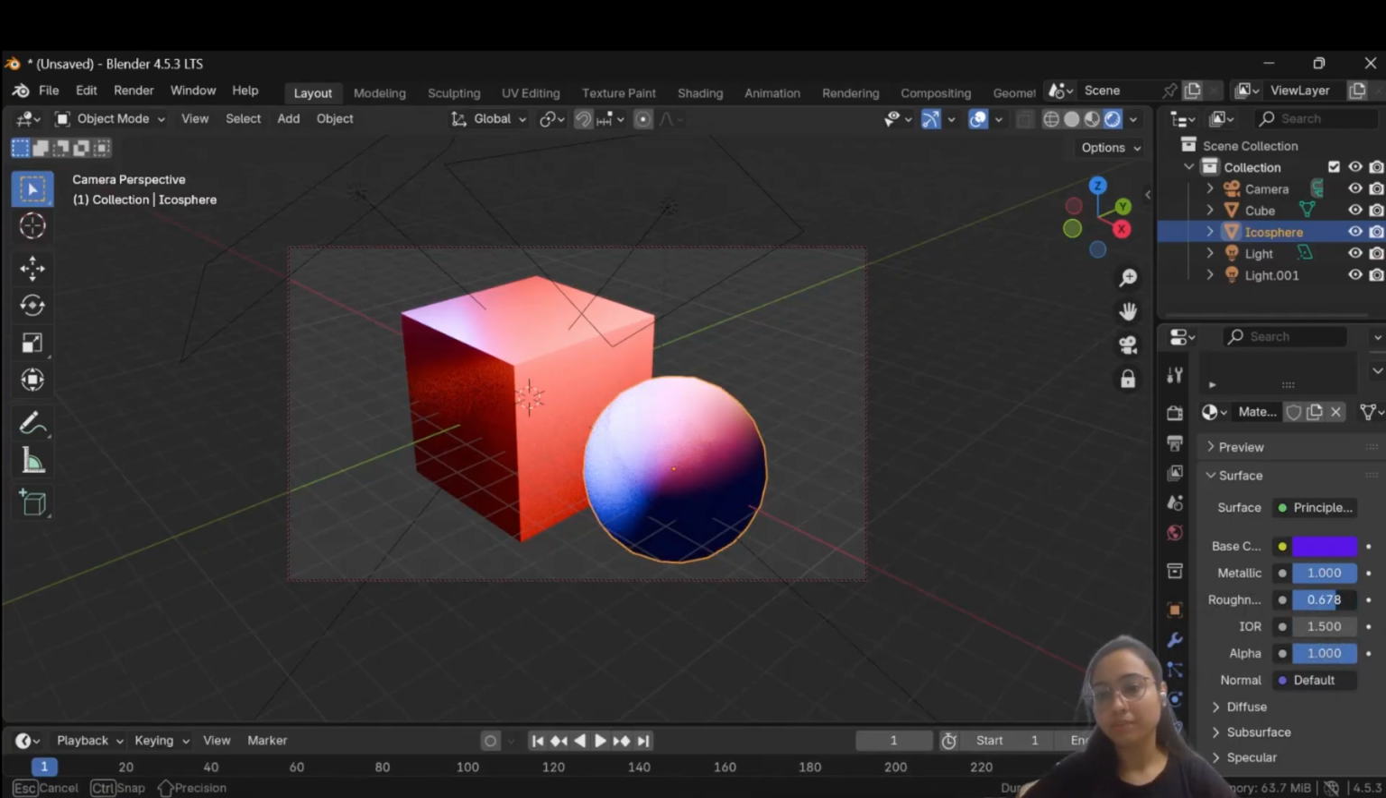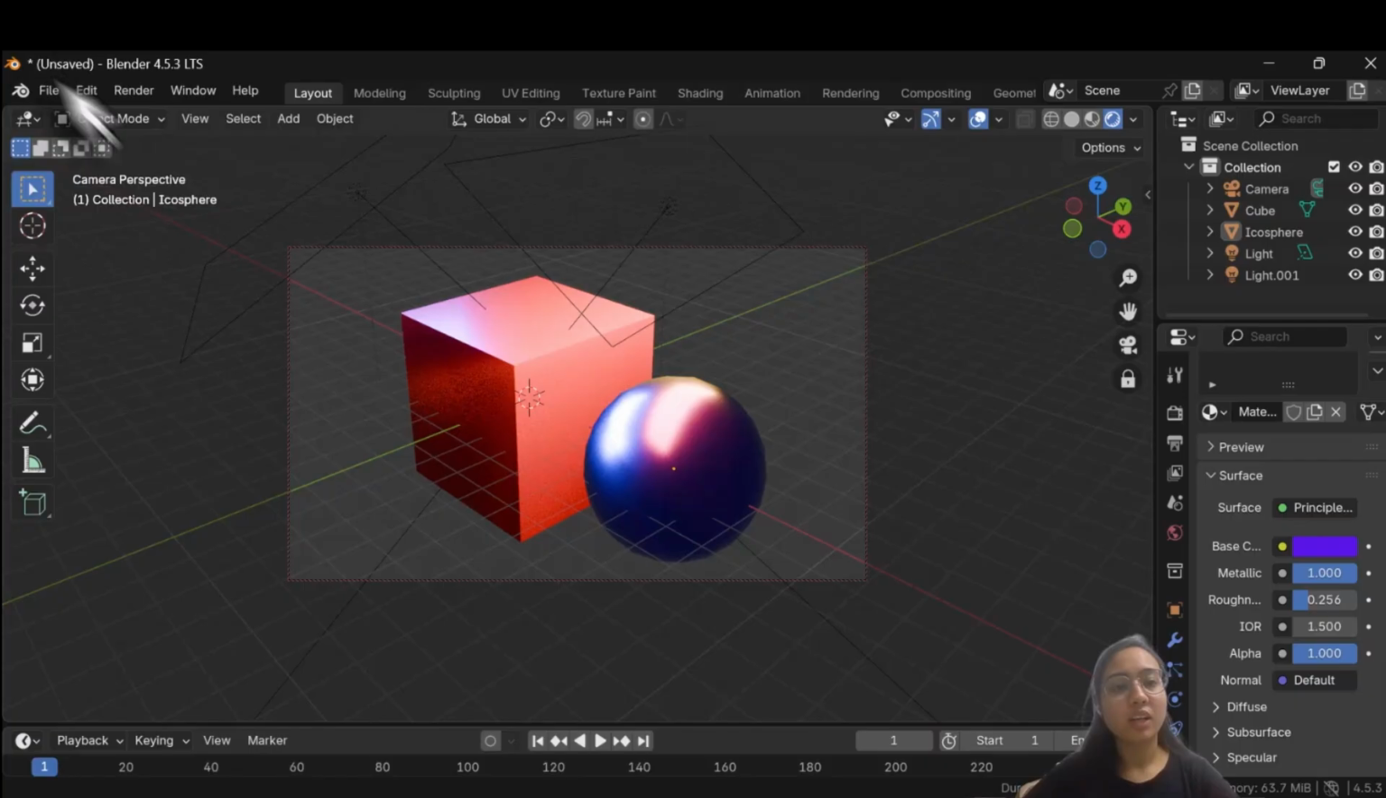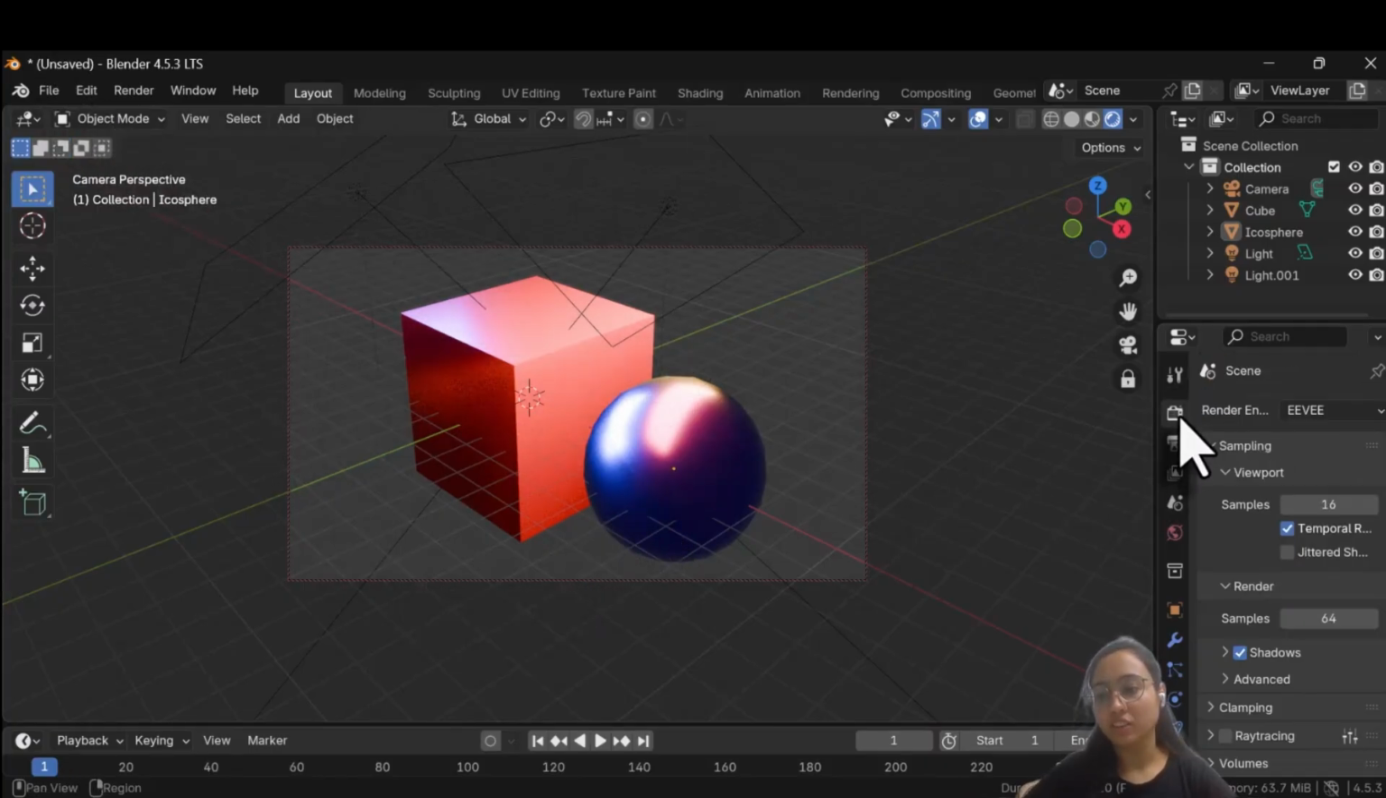Okay, let's keep an optimal value for this. Yeah. So this is how both the objects will look. So now let's do the final render. So for rendering, we have two different engines. The first one is Eevee and the other is Cycles.